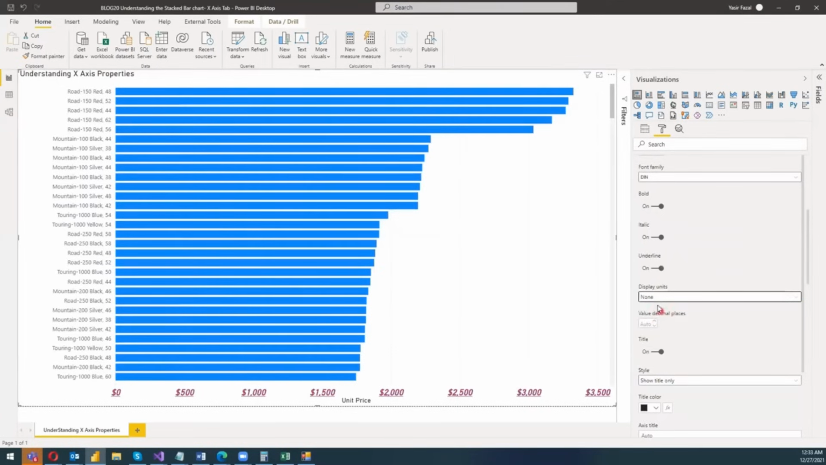None means is actually the same as auto. And then you can utilize the display units in thousands, millions, billions, trillions. So when you convert them into thousands, all the values which are coming over here are automatically changed to thousands, millions, and so on, calculated with respect to the display units.